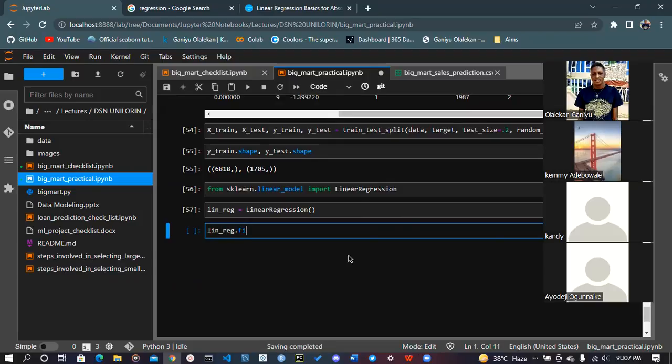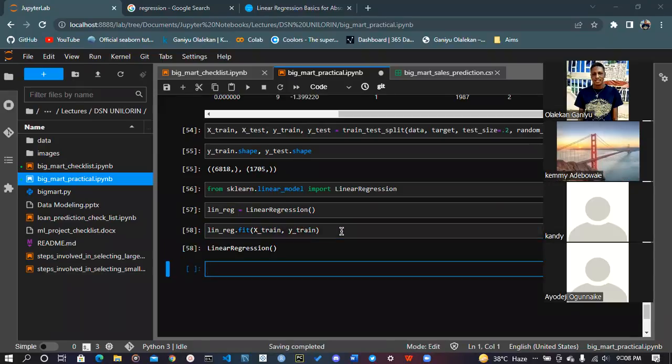So I'd say linear dot fit. Now what I'm saying is, make use of X train and Y train, learn the data. When I pass it X train and Y train, just like I explained when talking about the encoding, label encoding, ordinal encoding and the like, it takes X train as the input, takes Y train as the output, and learns the relationship between the input and the output. It takes a little while to learn it. It's not actually a huge data set, so we see that it's very fast.